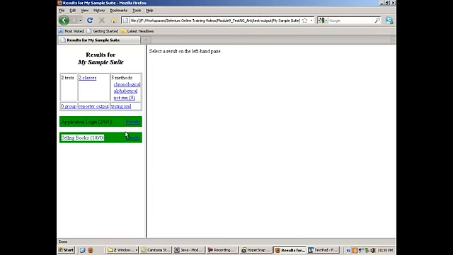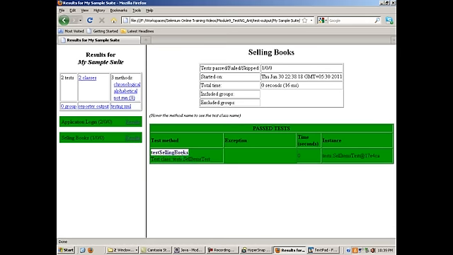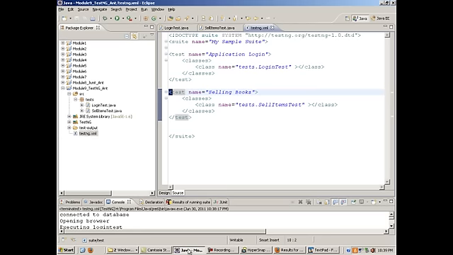And if you click on application login results, test register and test login were the two functions executed. And if you look at selling books, then test selling books was executed. Now these reports are not very simple, they are quite technical in nature. We'll look at better reports at the end of this module when we learn Ant. Alright, so this is how you execute your test cases in a batch.